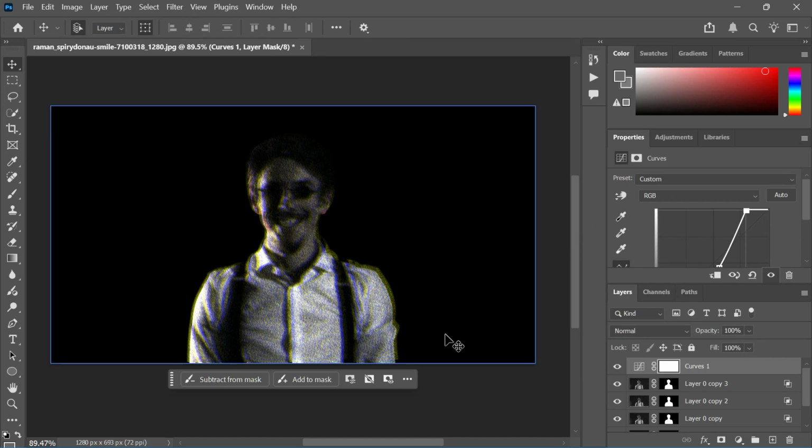If you're short on time, here's the quick version. Duplicate the layer, desaturate it, add Gaussian blur, apply noise, use wave distortion, and lower the opacity.